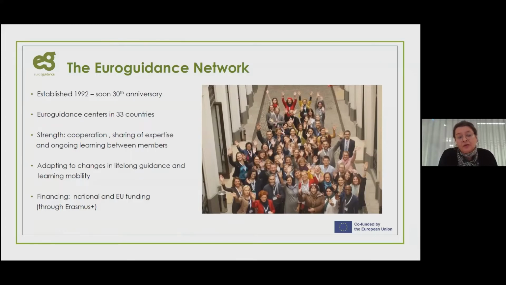So we build on past achievements that have worked well, but of course it's important also to adapt to changes in lifelong guidance and learning mobility. Our budget comes partly from national funding, and partly from EU funding from the Erasmus Plus program. For many centers it's 50-50, but it differs a bit between the countries. And maybe I should also say that our target group is guidance practitioners in the different countries, but also educators, researchers, decision makers in the field of lifelong guidance. So next slide, please.